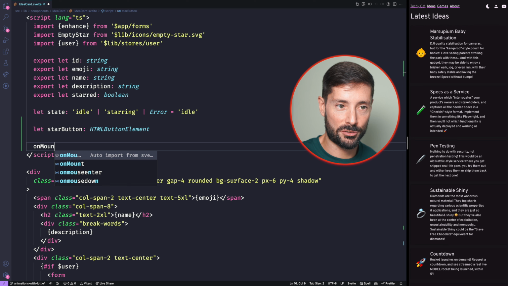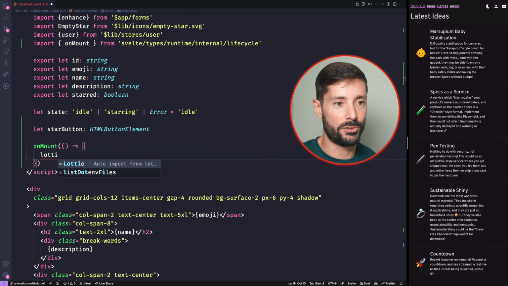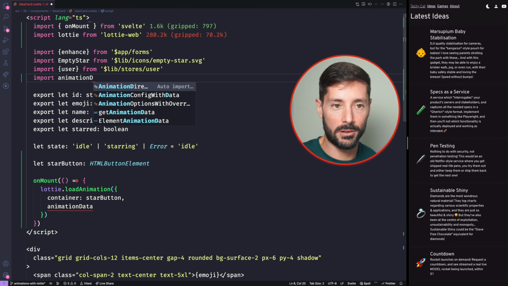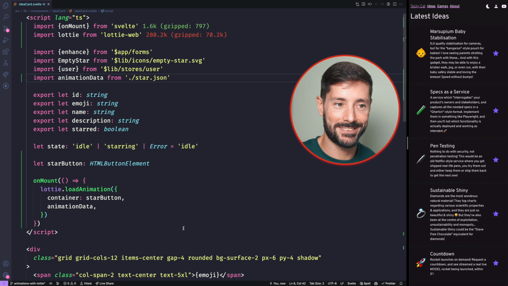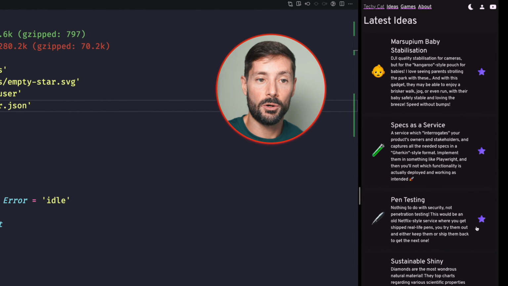Awesome. On mount, the magic Svelte lifecycle method. In here, we'll load our animation. Our container is going to be the star button. Now we need to import the JSON we just downloaded and pass it in as animation data. And if we save, ta-da! However, as fun as this is, this time we don't want the animation to loop or auto-start, so we need to specify those options to be false.